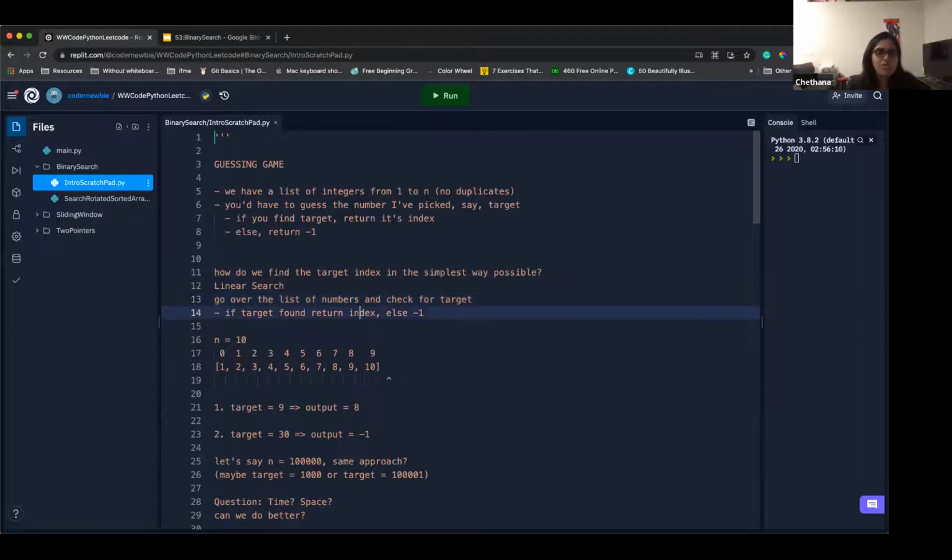Awesome. Okay, so the guessing game. We have a list of integers from 1 to n, and there are no duplicates. We're assuming there are no duplicates because it's our problem; we can assume our own conditions.